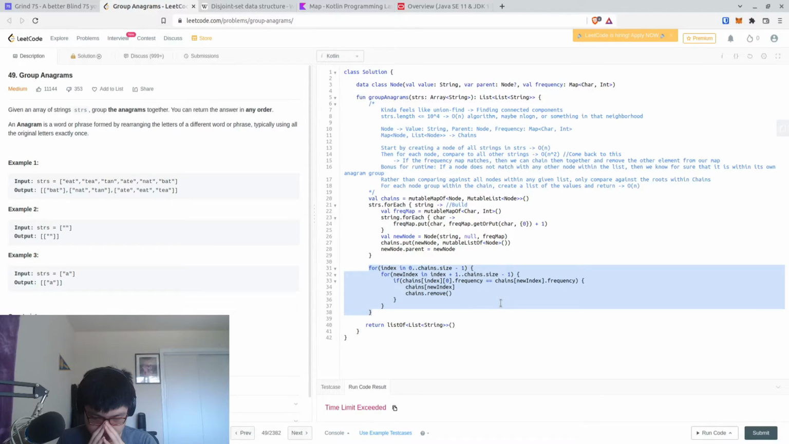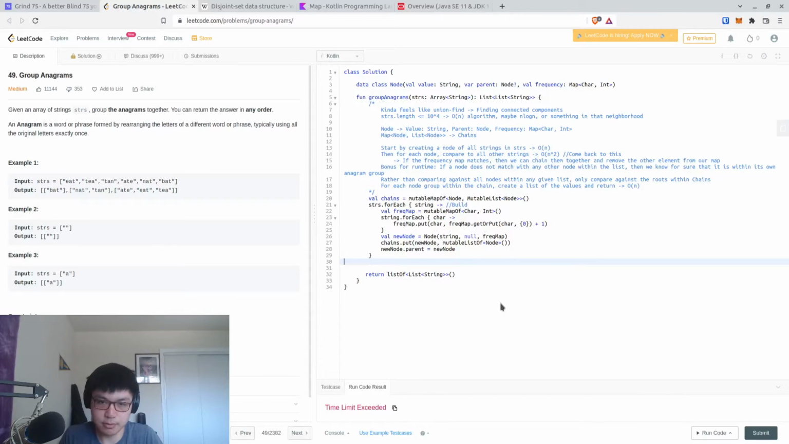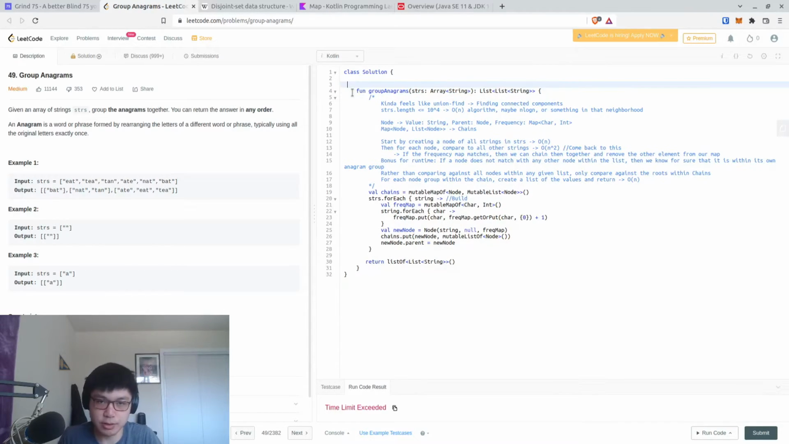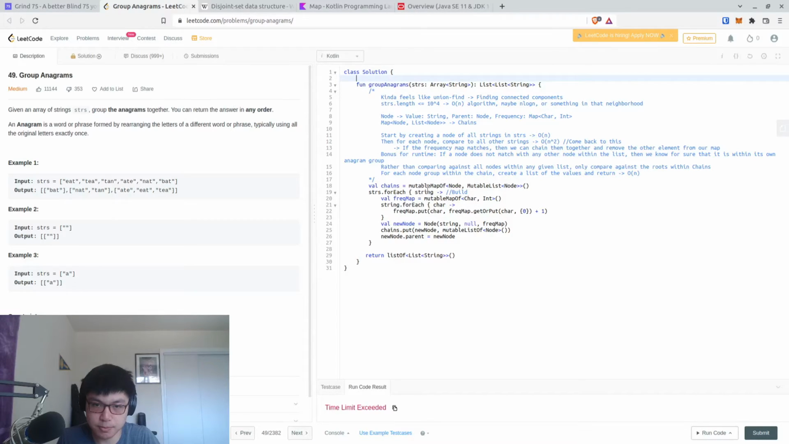What if we didn't use union find? Or we didn't use union find in that way. So what if rather than creating an entire node there, we created a mutable, or rather just a map of characters to integers, which had a mutable list of strings?